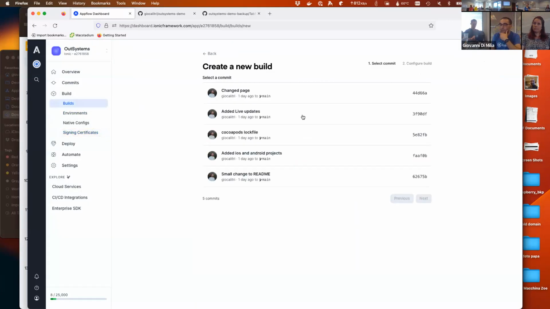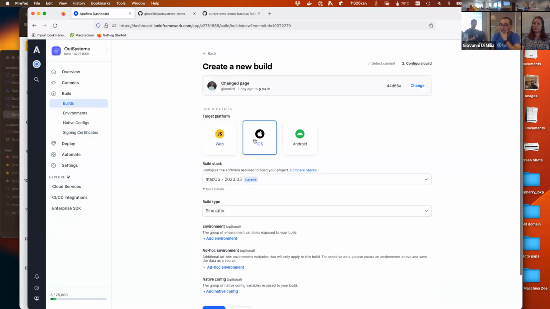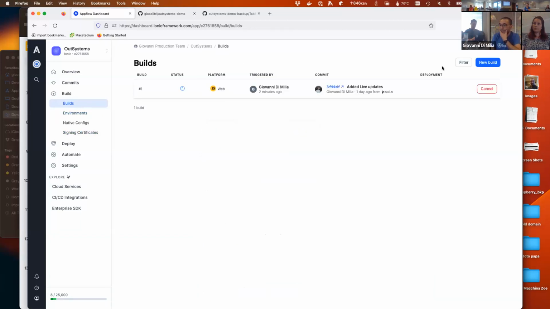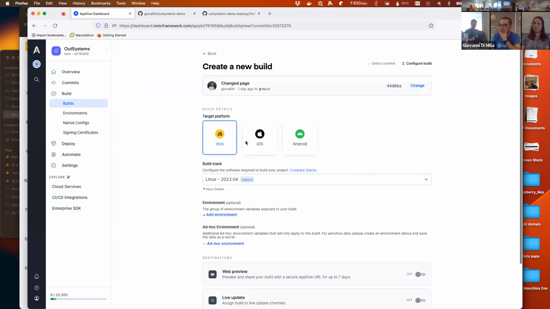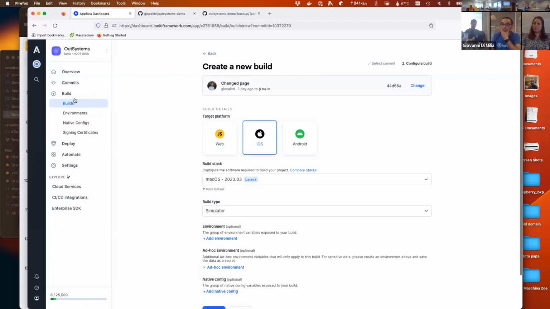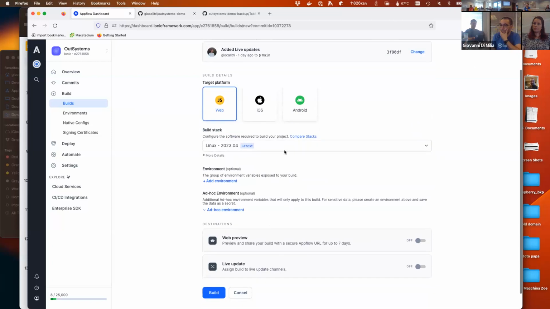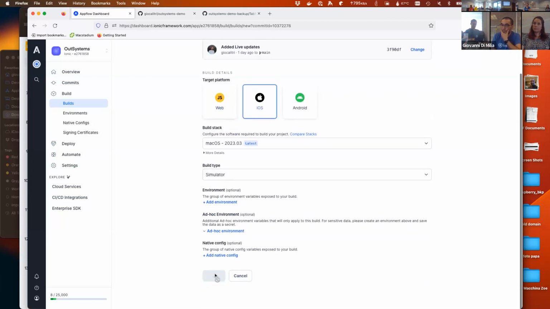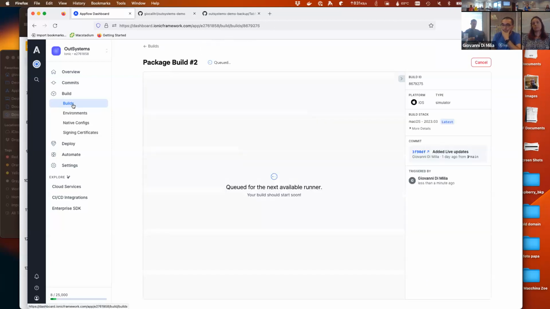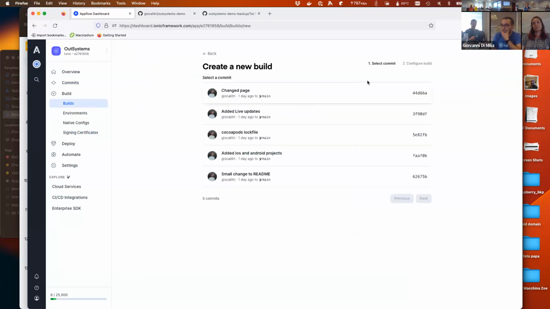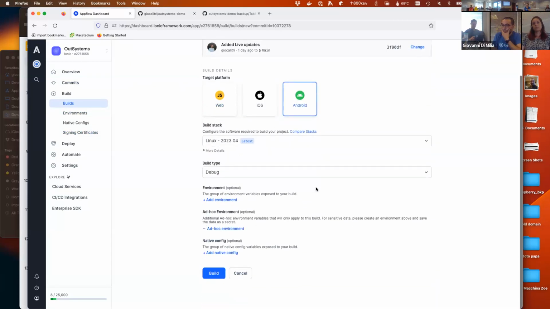But for the sake of this demo, let's build. No, I didn't want to get this one. I want to build the second one. And also the Android one.